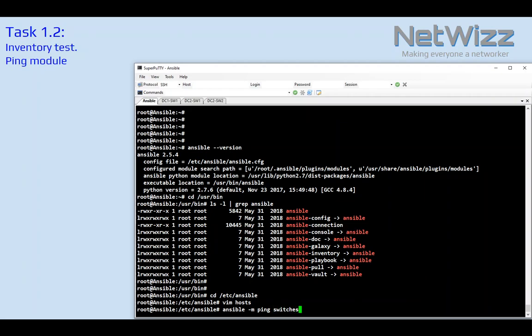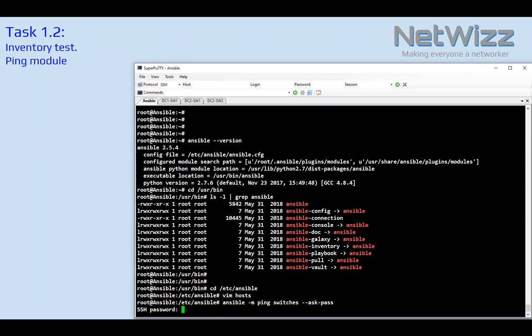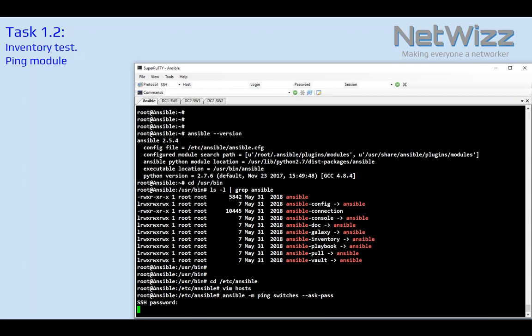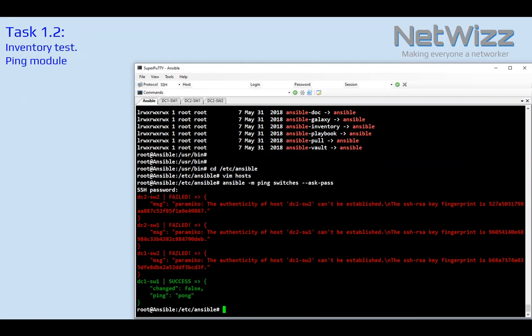So I will just say switches, and I will also add a key for asking us the password, because we didn't indicate that in the inventory. So I'll say --ask-pass. That will make sure that we are getting the password taken at execution time and it's not shown in clear text. So I'll type in my password and press enter, and we can see that our ping has failed on 3 out of 4 switches for some reason.